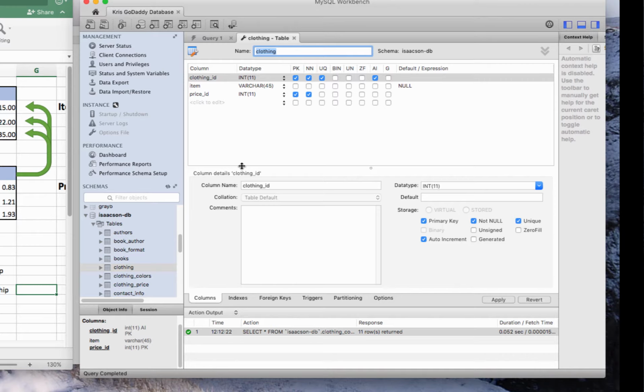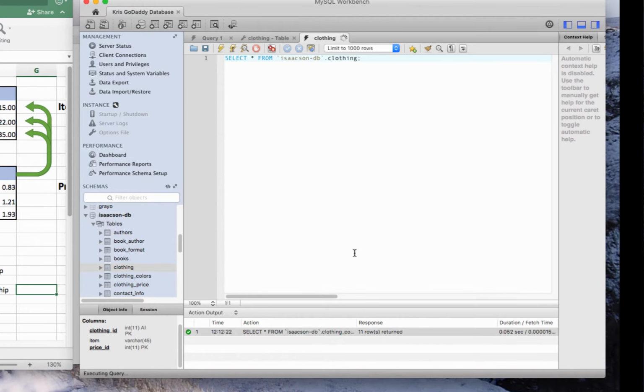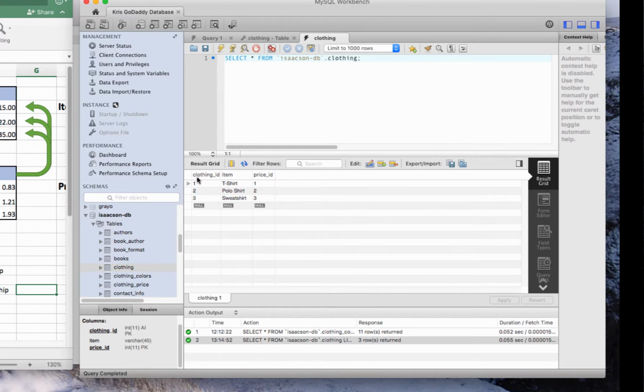Let's go and look at what we need to add to it. So I'm going to go back down here to my clothing table. I'm going to find the one with the little lightning bolt next to it, and I'm going to click that. And here are my columns. So I have clothing ID, item, and price ID. For right now, ignore price ID. We'll come back to it, but we need to put in our items.